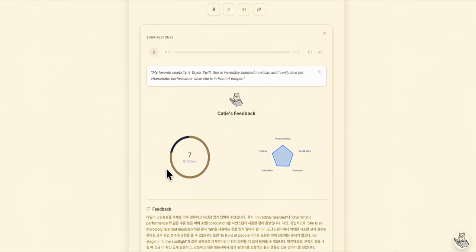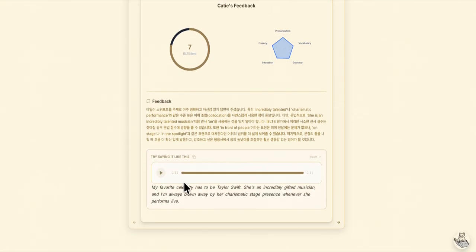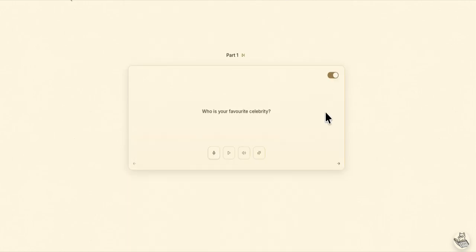Okay, obviously my answer was okay, but this is definitely improved. I can see "blown away". Okay, and "stage presence". This is something that I could have improved. Okay, and if you want to go to the next question, you have to click this one. Next question.